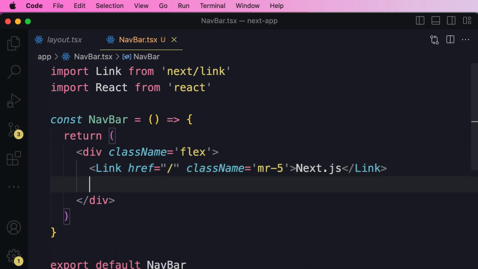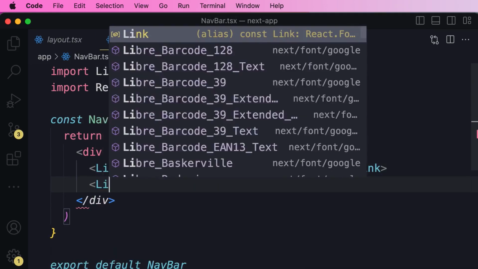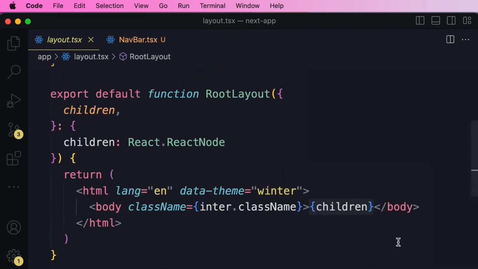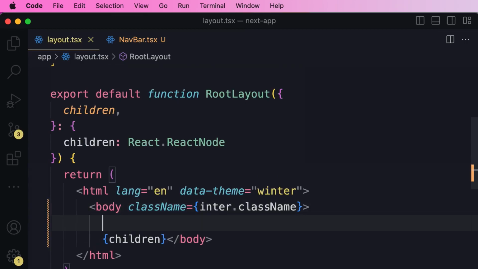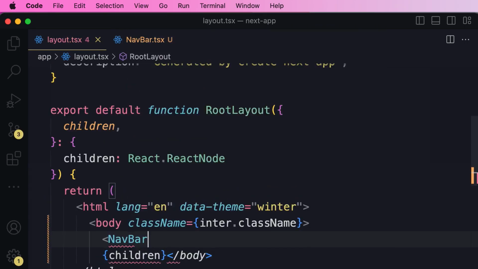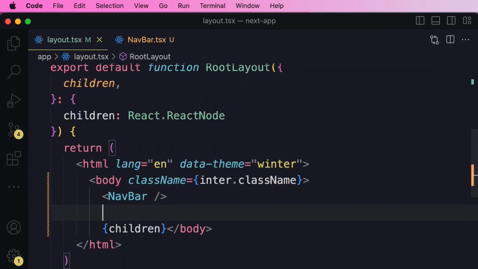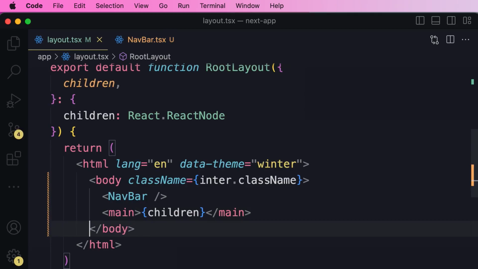For our links, we just want to add the user's link. So let's add another link. Here we set href to /users. Now back to our layout. Before we render our children, first we render our navbar. And then we can render children in the main area. That is more semantic HTML. So we render children right here. Okay, this is the final structure.